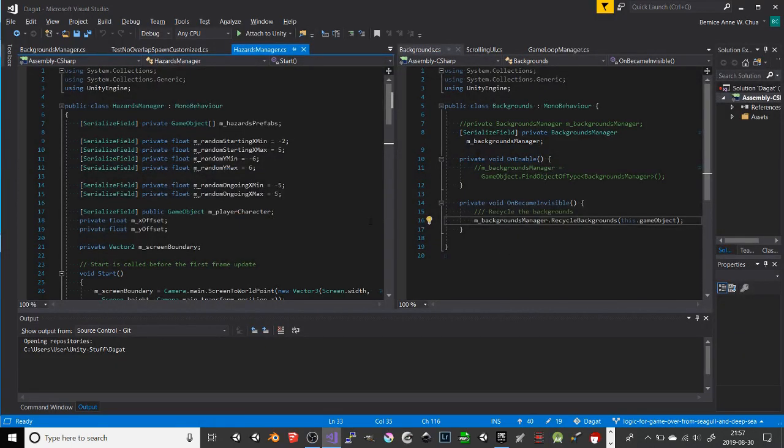So we have an array of game objects for the hazards, and I want the positions to be pseudo random each time the game starts, so that the game won't get boring and predictable. And that's why I have variables here for the minimum starting distance and the maximum starting distance for X and Y.